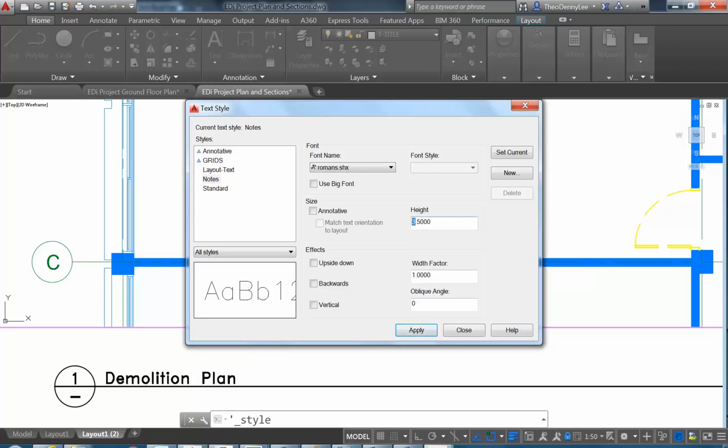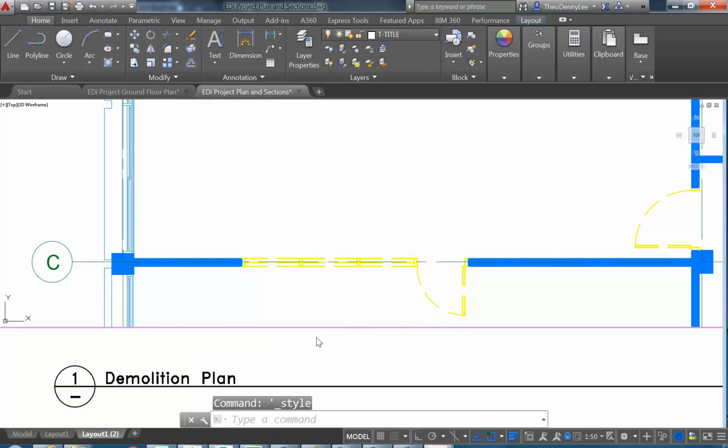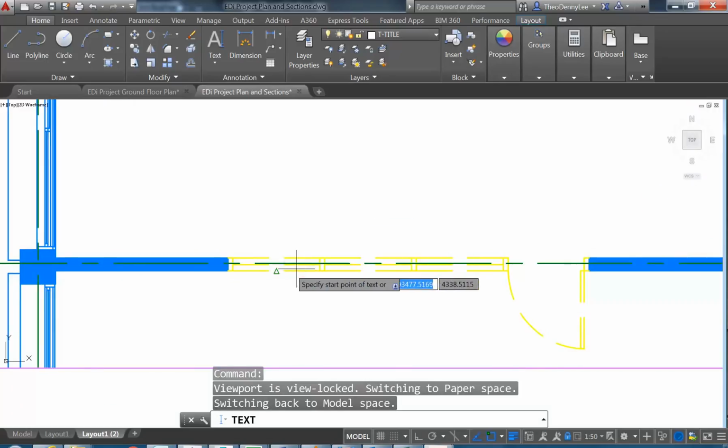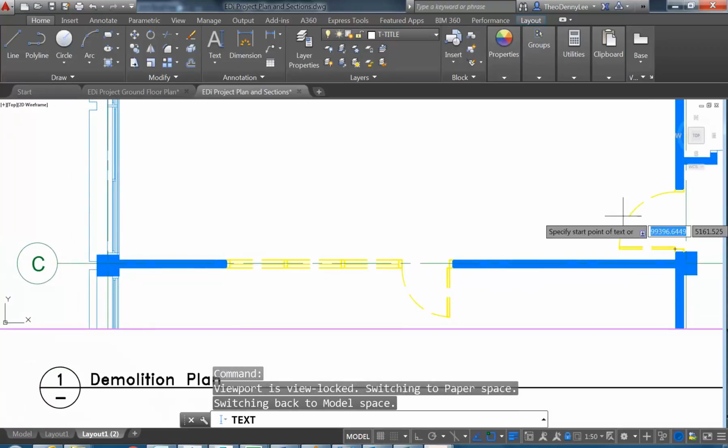And I'm going to make the height for this 2.5. And then I am going to tick annotating for this one. And then apply. So now that's the current style. So what I really wanted to show you there is that if I go and make some text here, now you really don't need to note everything that's going to be demolished. I'm just putting this here as an example because we won't need much more text until later.